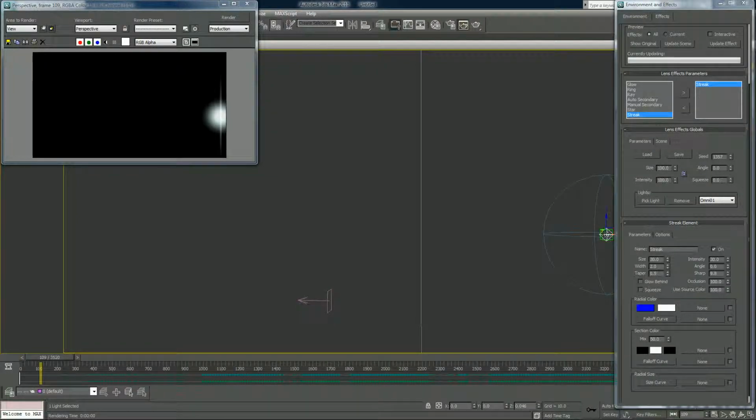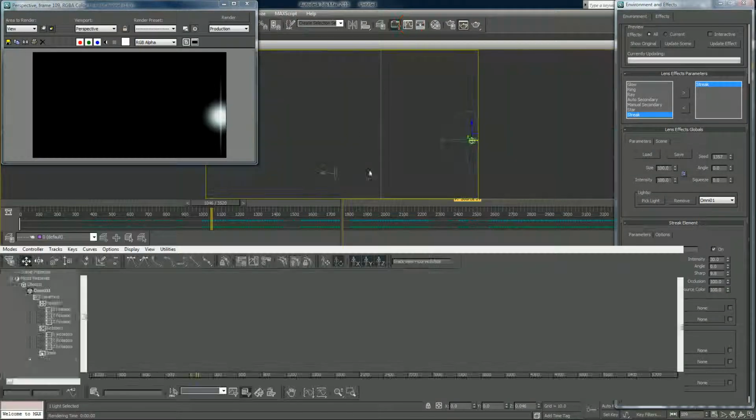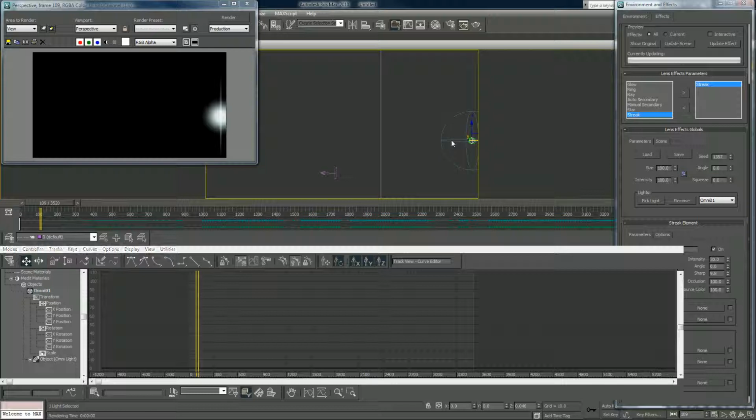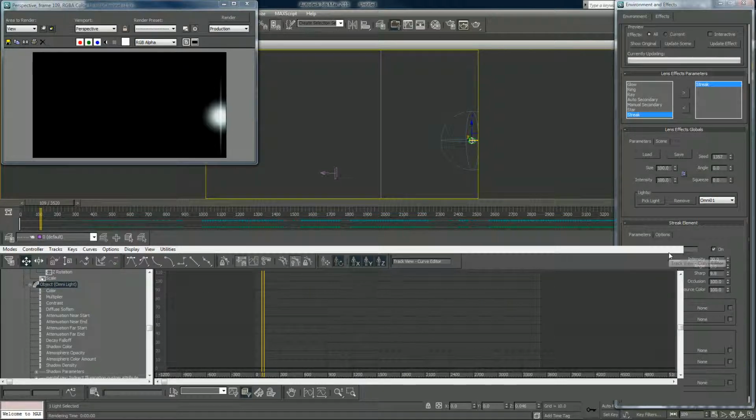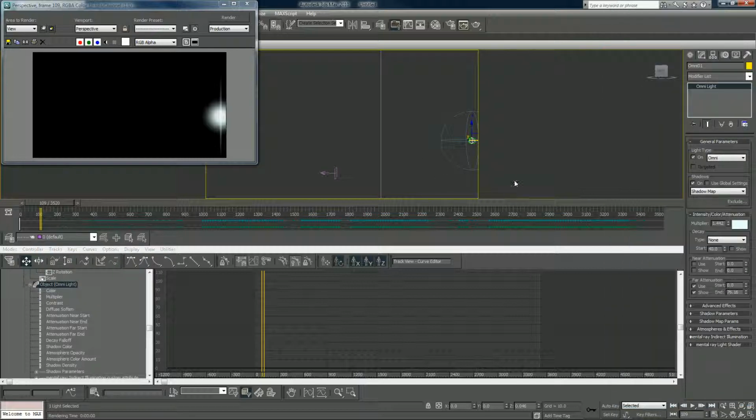Alright, so let's open our curve editor again. We have our light selected, and we'll make sure to go to this extra rollout here. Color multiplier. What did I just do? Oh, I see. Just gotta close that. Don't need that.